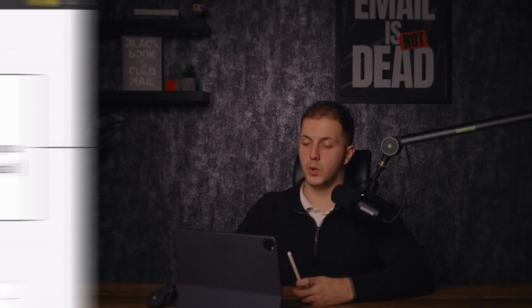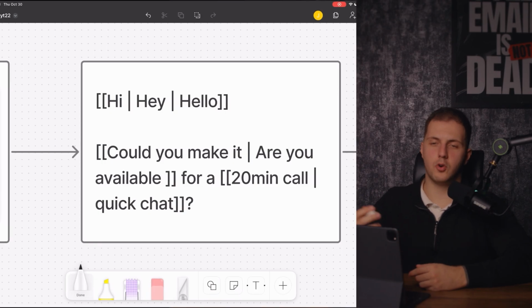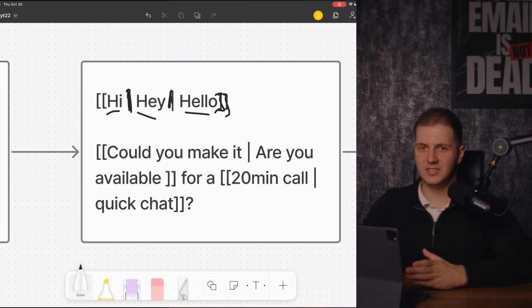Let me show you how it works. Instead of just saying hey or hi, you add these double square brackets and then say hi or hey or hello, and then you close the double square brackets. What this does is it essentially tells the software, okay, every single time you send a new cold email, you should use one of these three variations. So the software will automatically randomize your emails by picking a different option every single time.